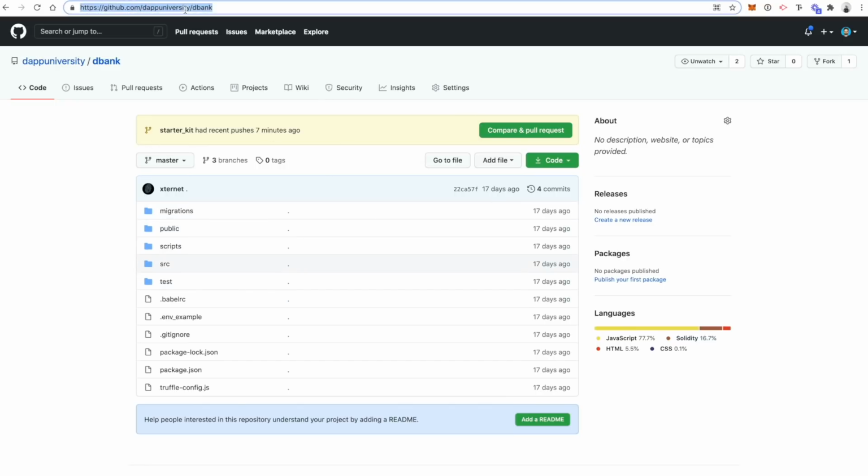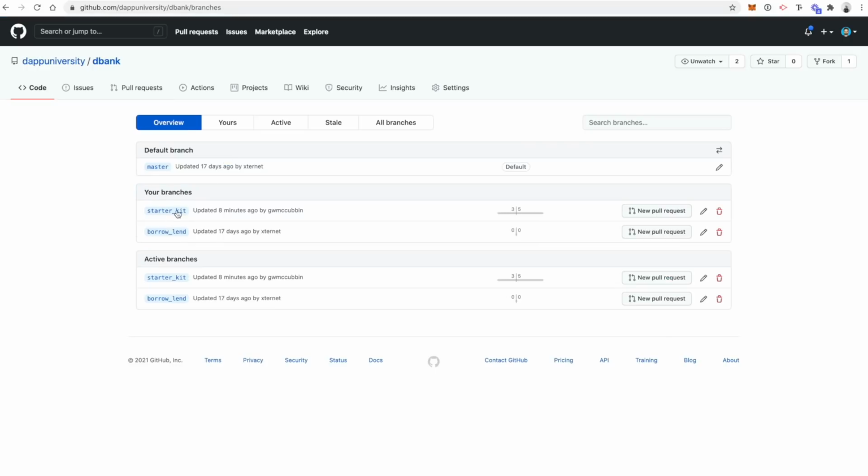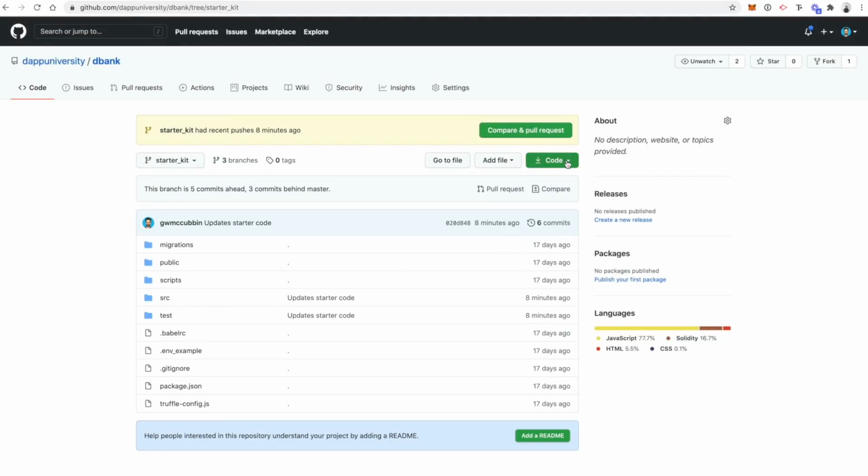You can download it with Git, like I'm going to show you in my terminal here, or you can just download the code right here. If you do that, I highly recommend going to the branches here, finding the starter kit branch, and downloading the code that way, because that's how we're going to get started. Okay, so if you're going to use the zip way, that's it.